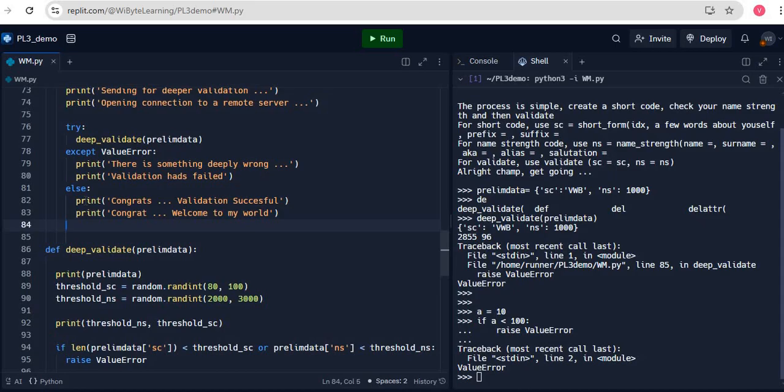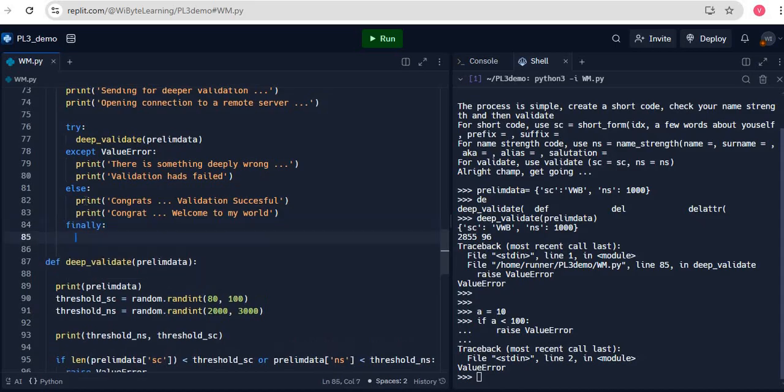And why do I bring this point up? Because I am going to put this inside the finally. I'm going to say, well, print, this is just a notional thing right now, closing connection to the remote server.